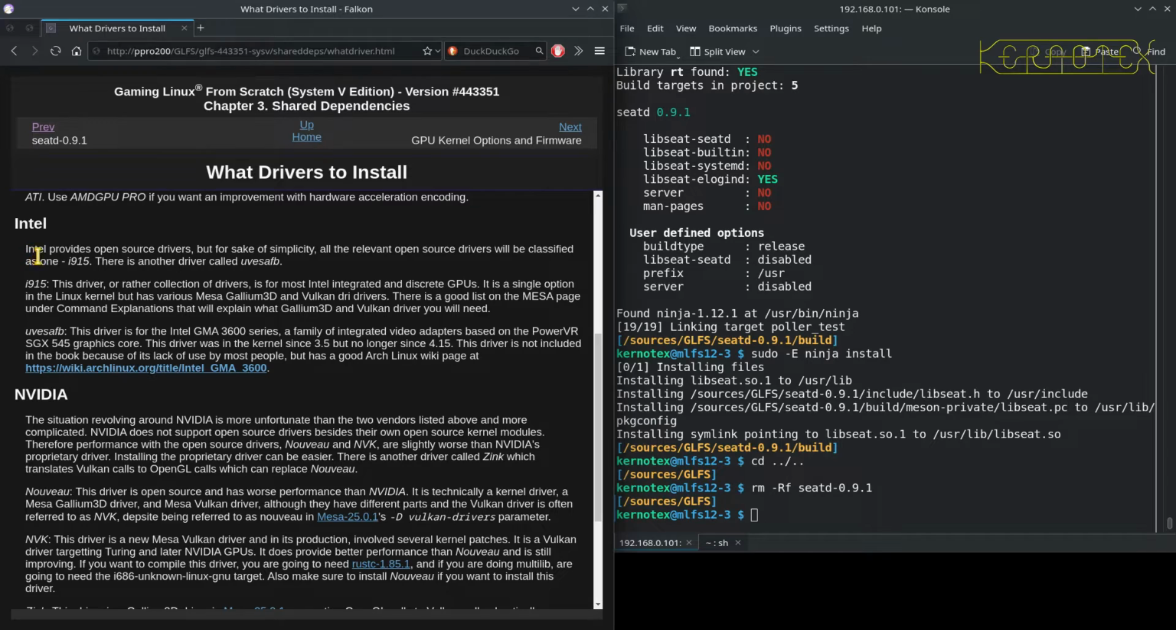It says that all the drivers to do with Intel are referred to as i915, but there's another one called UVisa FP. And it says that the i915 is a collection of drivers, which it is. It covers every driver from, I think, the second or third generation onwards. So that's going back to, I can't remember now, probably late 90s, early 2000s. It doesn't include the original. I think it was a 740 and 860 were the first two generations. So everything since then is included.